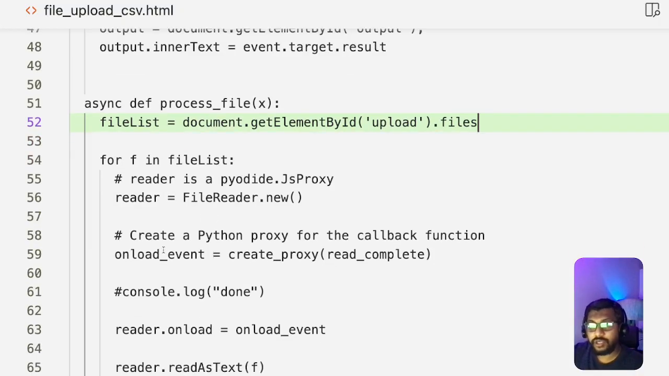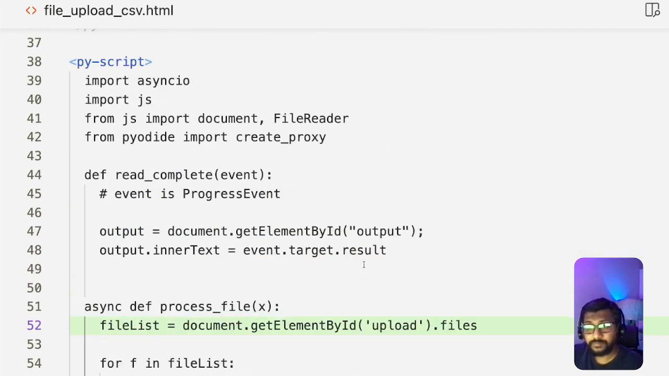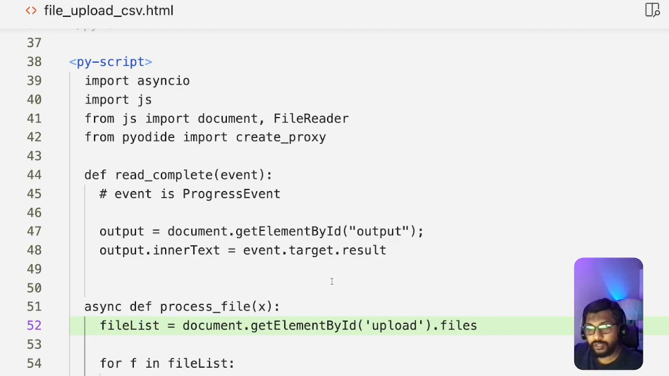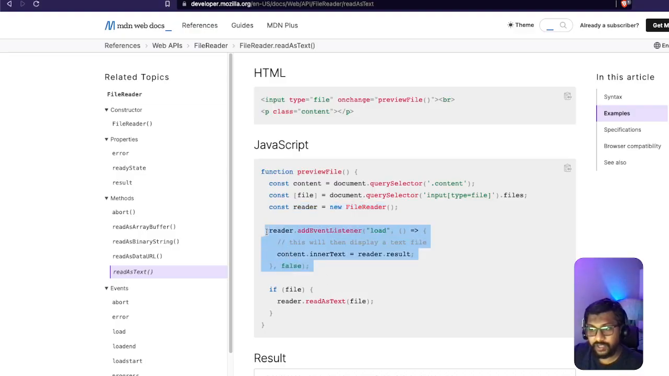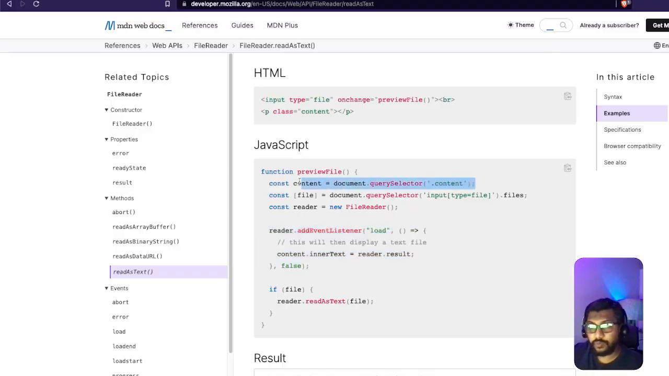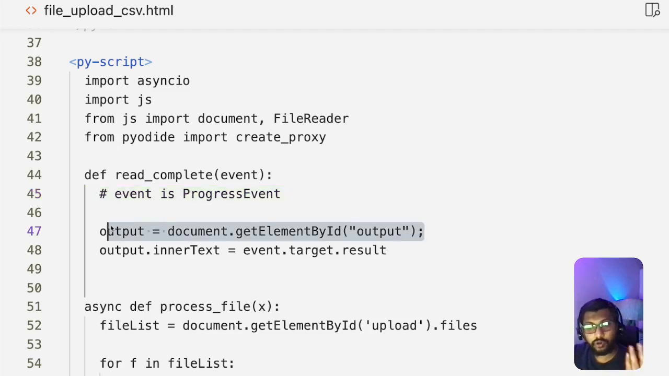After you do that, you're going to create a Python proxy to do a callback function, to understand when the read is complete, right? And what is happening here is exactly what you're going to do here. Whatever we have done here, you're doing. So we define read complete. This is a progress event, and when it is triggered, we are trying to get the output. Whatever we called content here is the output here, because this is our output object.